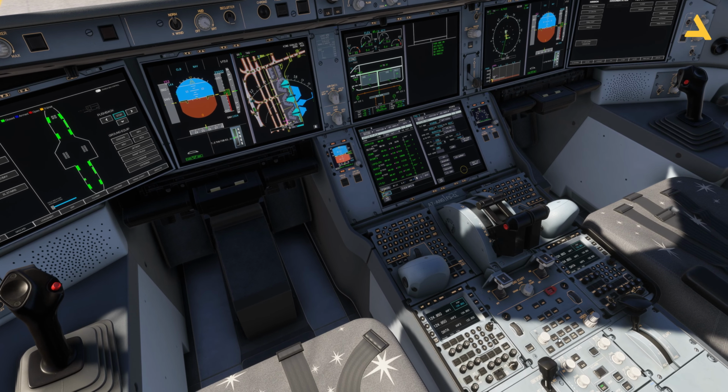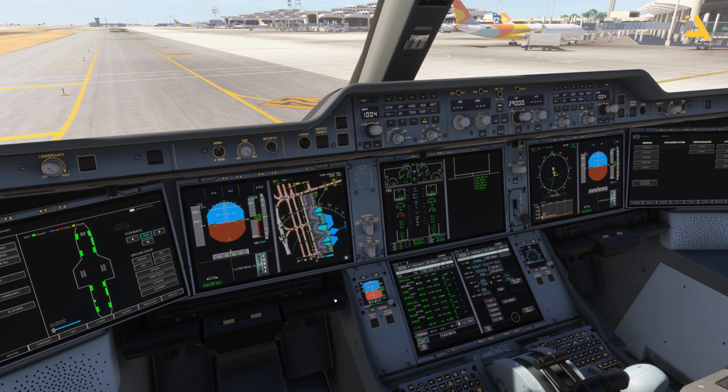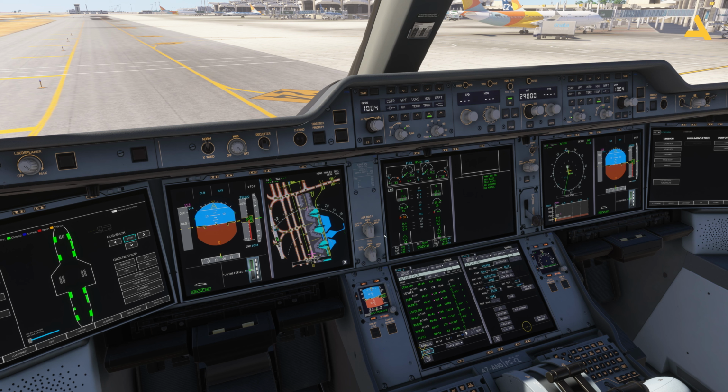So I can just turn off this option, because the systems of this plane are very clever. They automatically start to show you different information over here on this screen, whatever the phase of the flight you're in right now. So it just keeps on switching. This is something really clever.